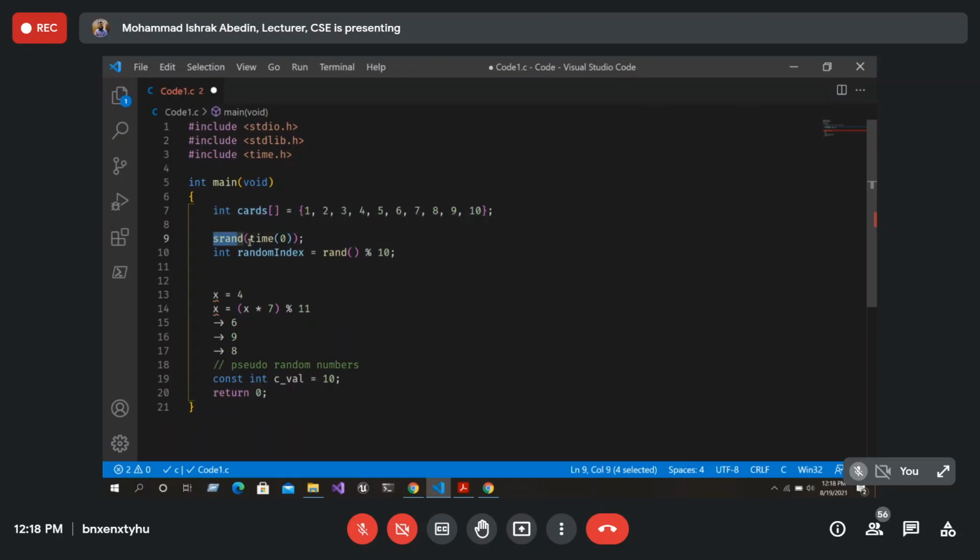srand, we have set it equal to time of 0. Basically, time of 0 sets the seed of the random number to be your current time, maybe up to milliseconds, microseconds. So whenever you run the program, based on that execution time, the seed changes. Makes sense? Yes, sir.